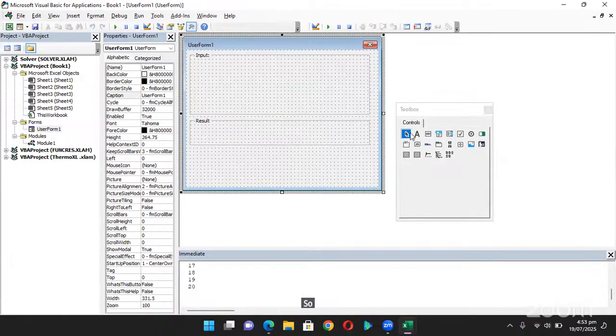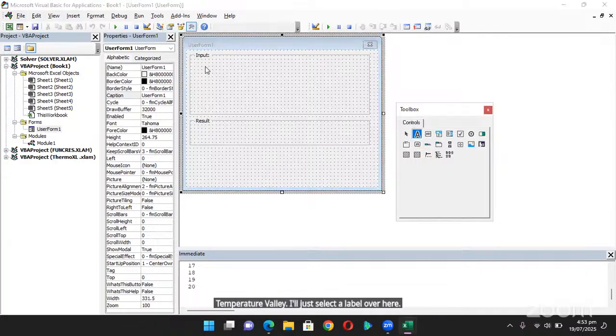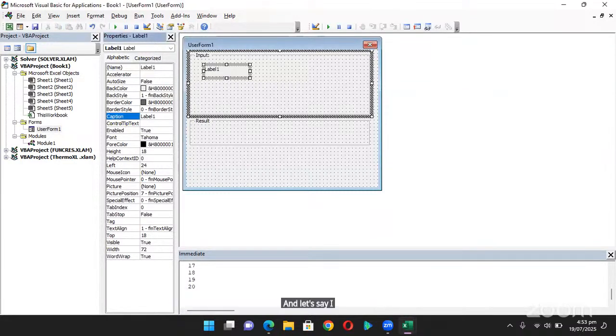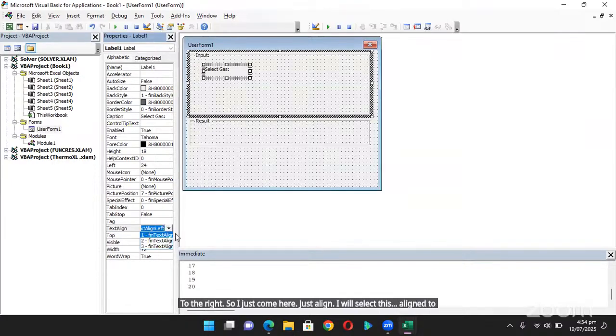Since I'll need 2 inputs, one for our gas name and the other for our gas temperature value, I'll just select a label over here. Now click the label on the user form. Let's say I'll call this the gas, so let's say select gas. I want my text to be aligned to the right, so I'll just come here, just align. I will select this align to right. It's not showing.